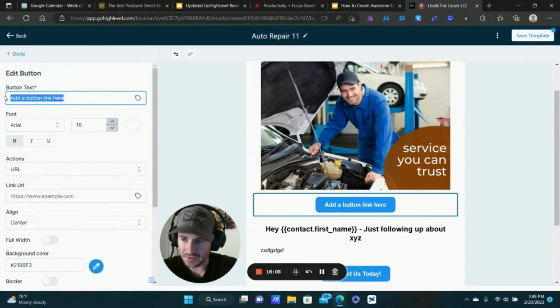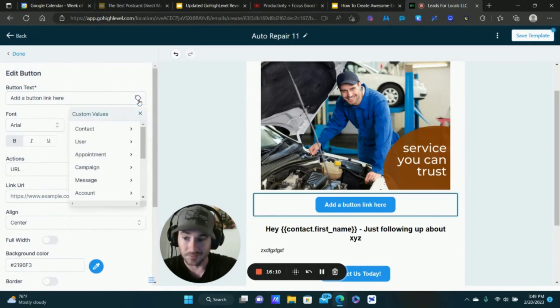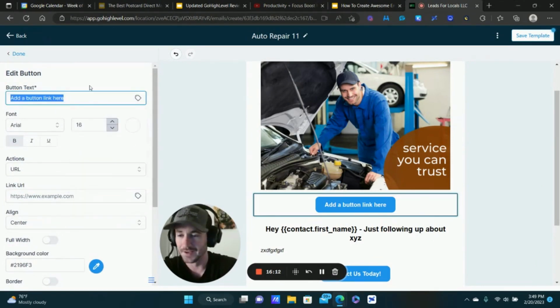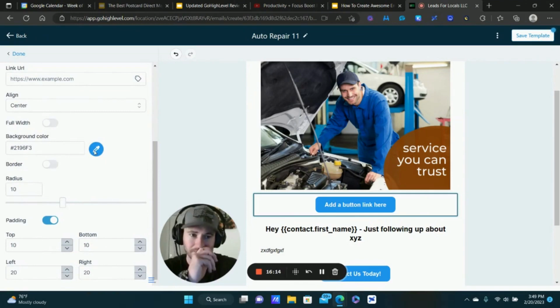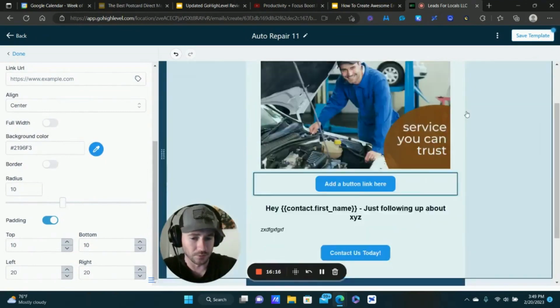All right, you can change the text right up here. You can use custom values here too. It's pretty sweet, man. I'm telling you, those custom values really allow you to do some really cool stuff.